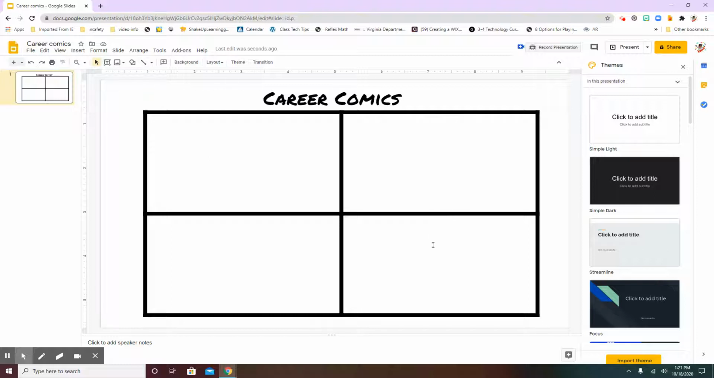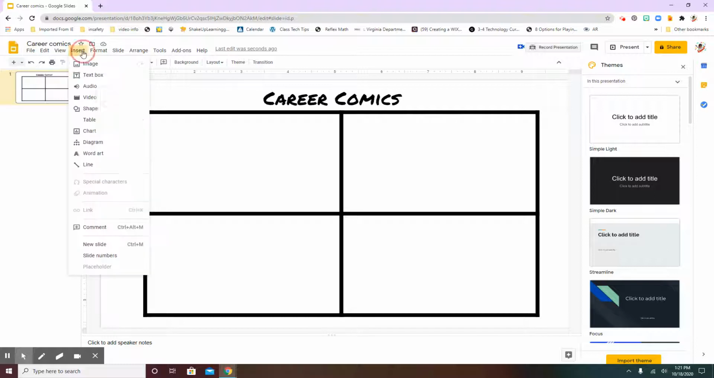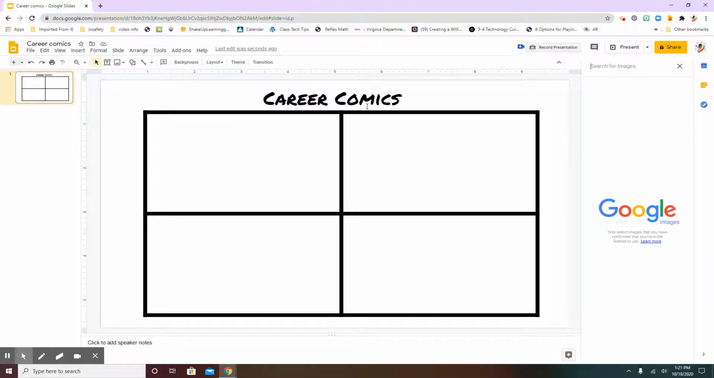create a background for our career comic panels. Okay, now you have your choice to select. You can select seasons, you can select outside, you can select inside. It's up to you. I'm going to select a fall background. So I'm going to go to Insert, and I'm going to select Image, and then I'm going to go to Search the Web. I'm going to say Autumn Background.